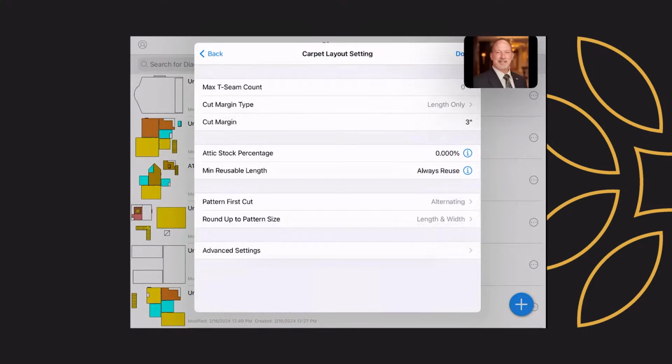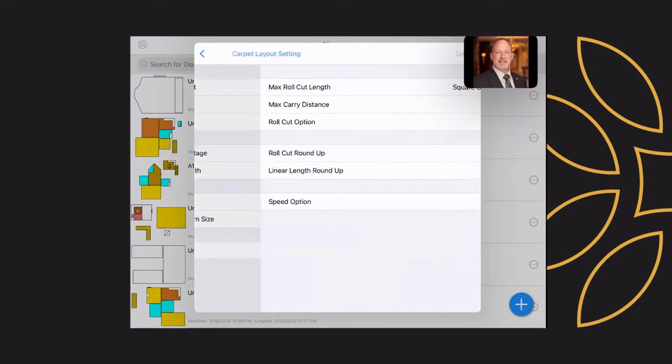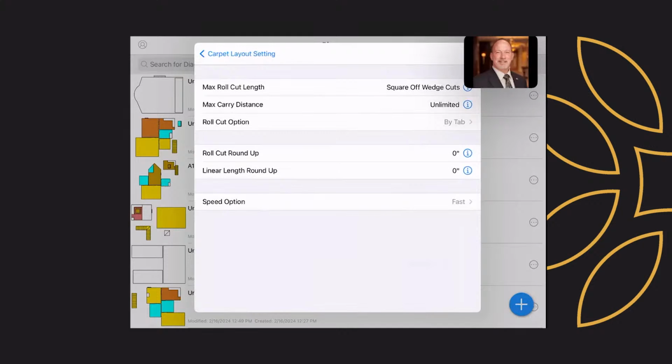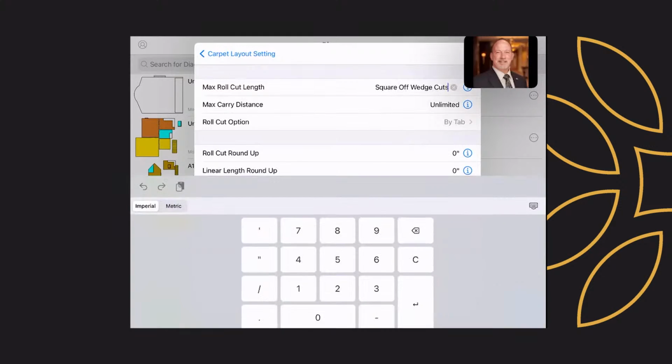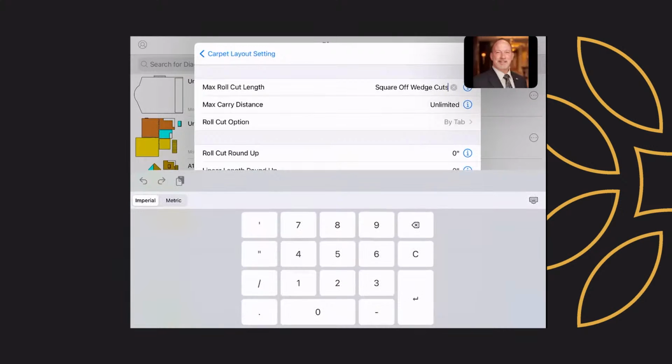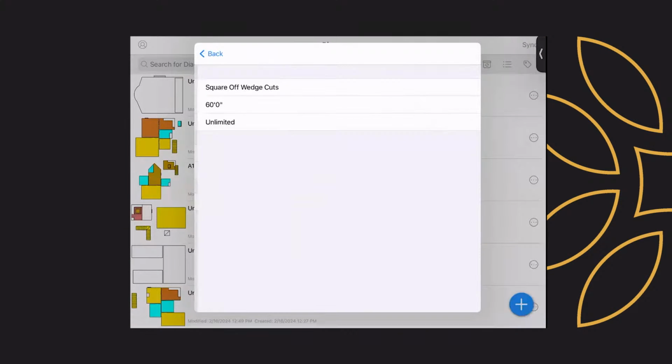And now we're going to go down to advanced settings. You have your max roll cut length. This one can be whatever you want it to be. It can be 60, unlimited, or square off wedge cuts. I keep mine on square off wedge cuts. That's how your installer is going to cut the carpet, or your cutting machine is going to cut the carpet.